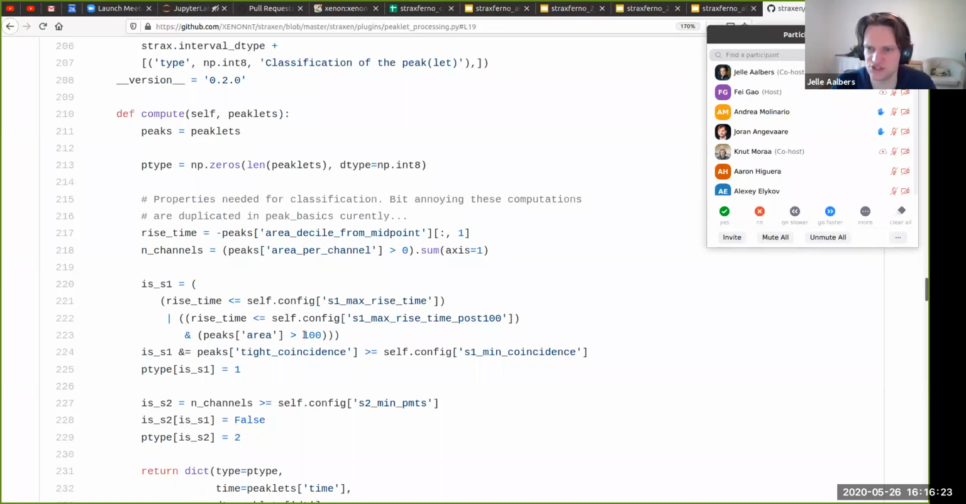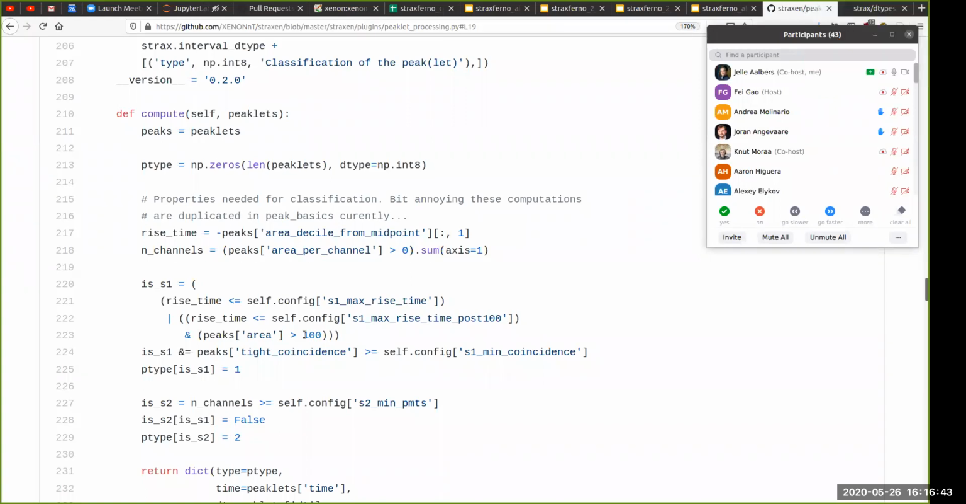This is also one of the reasons why we made it easier to change these low-level settings. In PAX, this certainly doesn't hold. If you wanted to change the coincidence level or the minimum area for an S1, you had a big reprocessing on your hands, and it would get into a mess. With Strax, that's a little easier. Oh, okay, thanks.